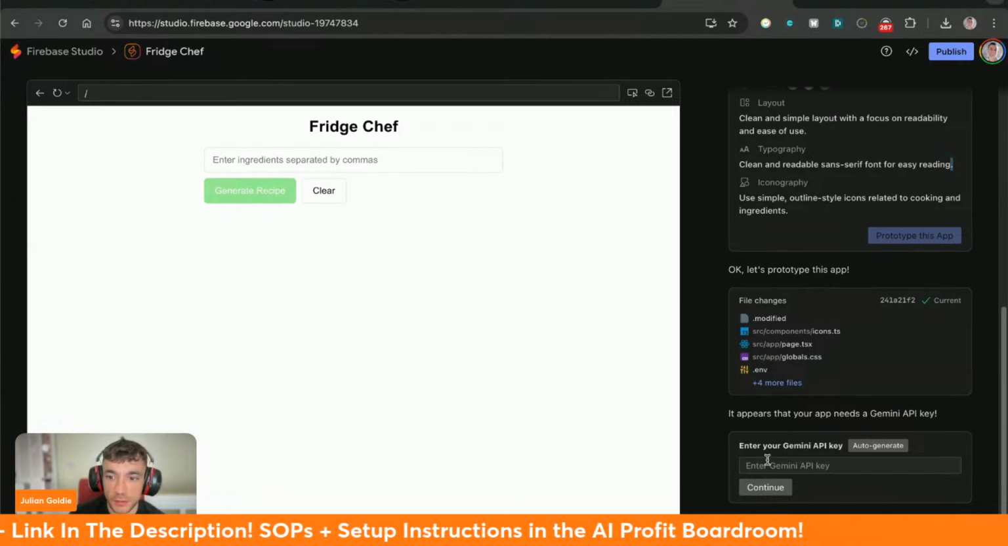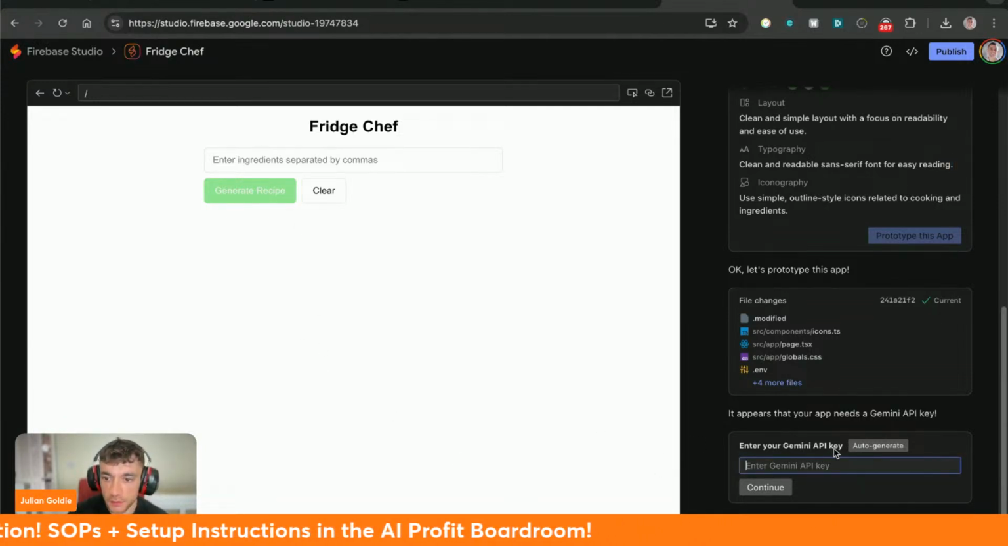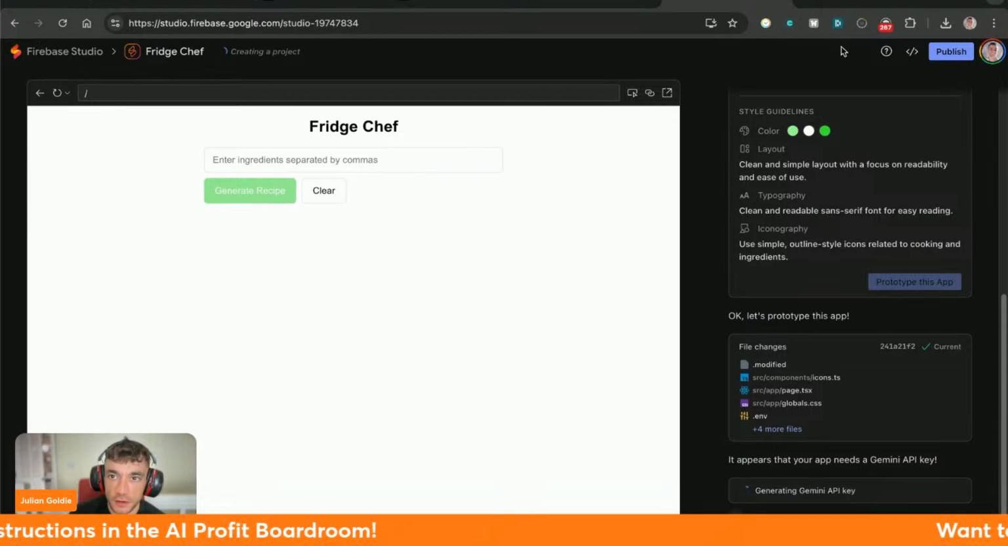Gemini has created something similar, but we need to plug in an API key from Gemini. So I'm going to click on auto generate and see if that can just create one for me.